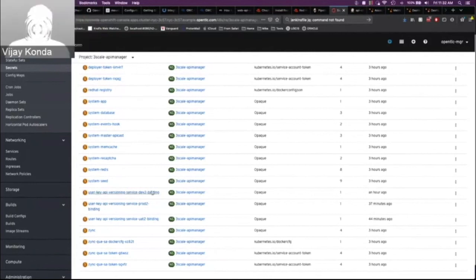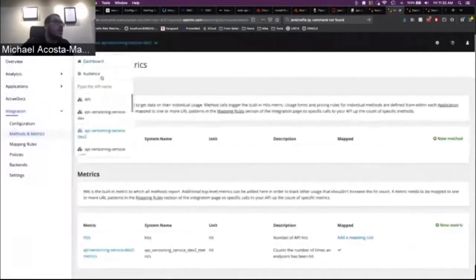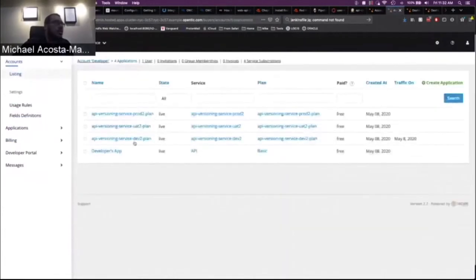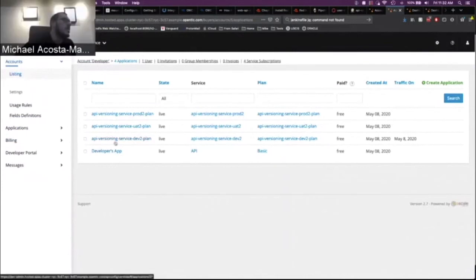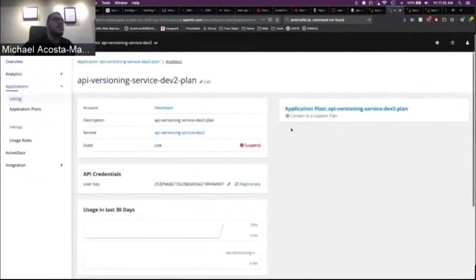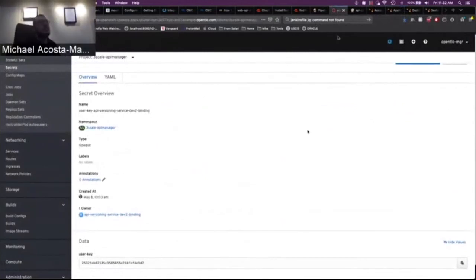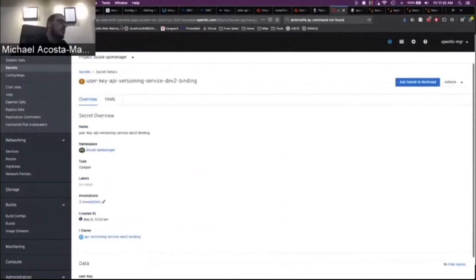This is for dev, this is for prod, and this is for UAT. You can see that this is the value of the actual dev application. We created a bunch of applications every time we run the pipeline, in different tenants, but for dev, this is the key, and back here you can see it's the same number. So all we're doing, through the CRDs and the operator, is creating a secret in the API manager namespace.